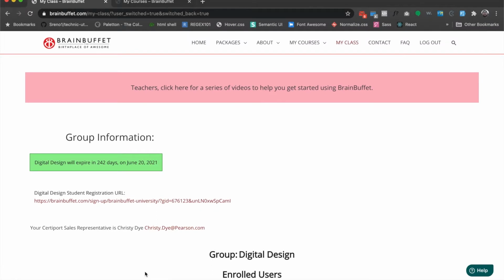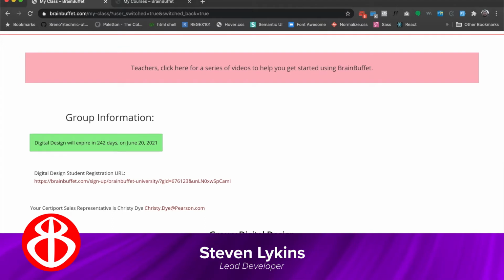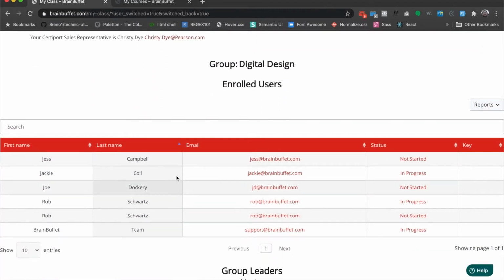Hi, today I'm going to show you our new BrainBuffet grading system that is available on the My Class page now. On this page, you'll now have a new section where you'll be able to choose from a drop-down of your groups. In this case, we only have one group, so it shows up here. Otherwise, there'd be a drop-down right here where you can select from your multiple groups.